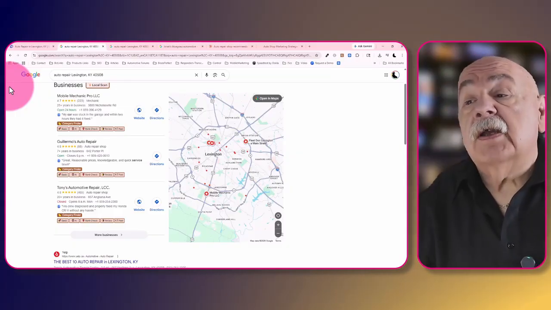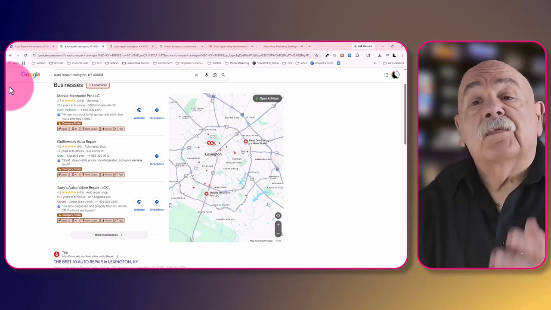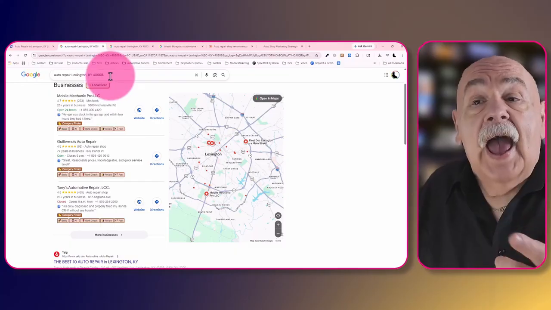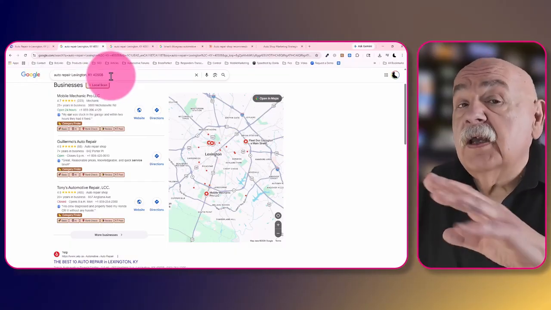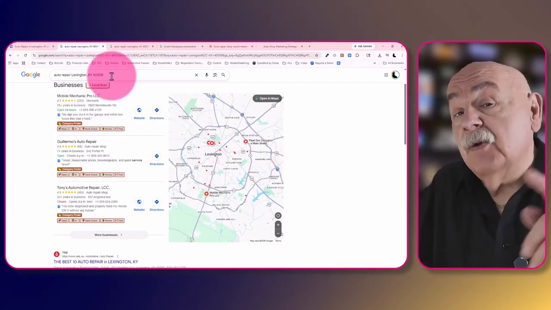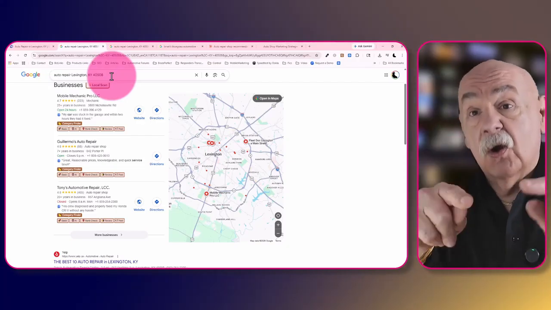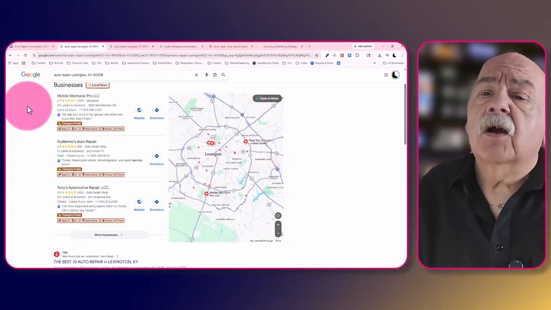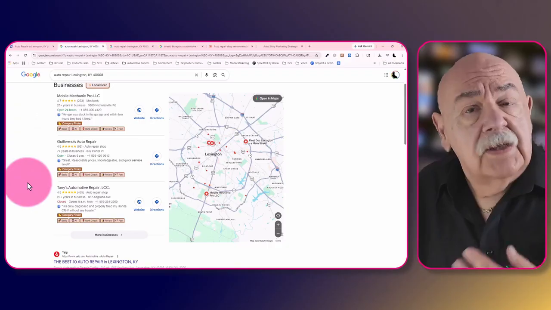So on the screen, I'm showing you my search for auto repair Lexington, Kentucky, and you'll notice here I added the zip code. Certainly not necessary, not required. So what you want to do right now is go ahead and try this on your computer and leave a comment down below if you come up here on what is referred to as the map pack.